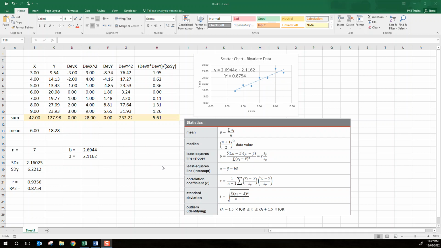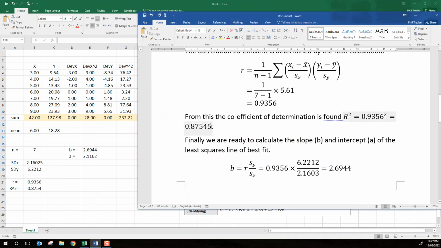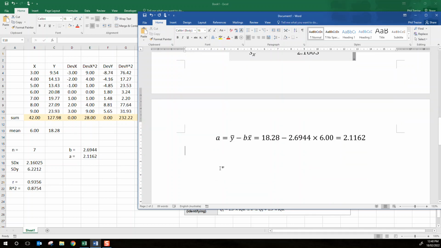Okay, so here we are back again. Now it's been a bit of a marathon, but we're almost done. If we go and take a look in the report now, so we got to that one last time, and I said finally we're ready to calculate the slope, B, and the intercept, A, of the least squares line of best fit. So here's my formula from the formula sheet. These three numbers here match the ones which were on my spreadsheet, and then the number 2.6944 is the slope of the line. I then followed immediately with my second formula, and there's the answer. Those numbers match what's on my spreadsheet.